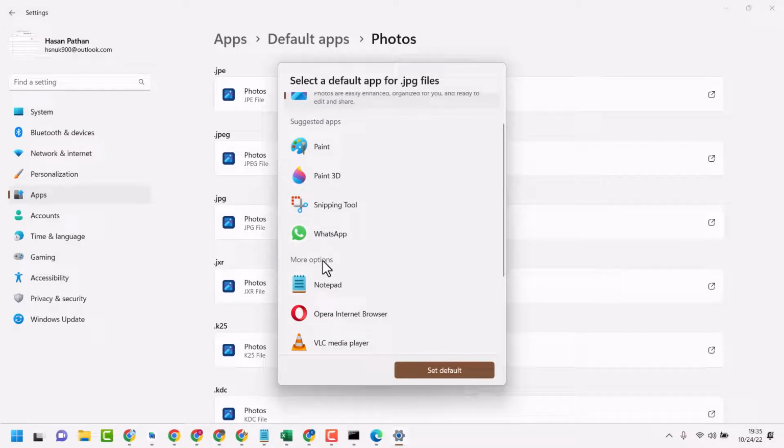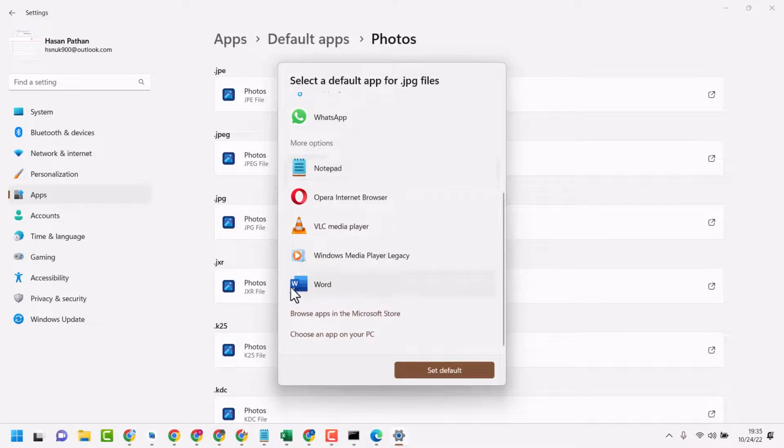For more options, you can browse apps in the Microsoft Store. You can choose an app on your PC and set it, and also you can set that application as default.